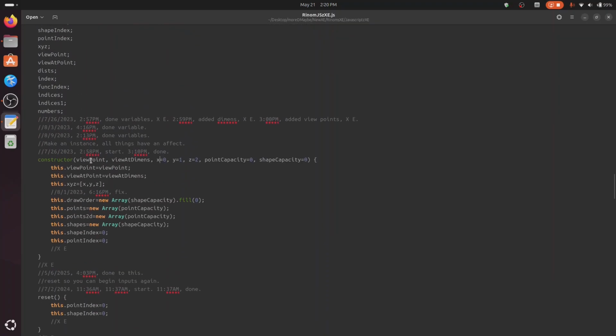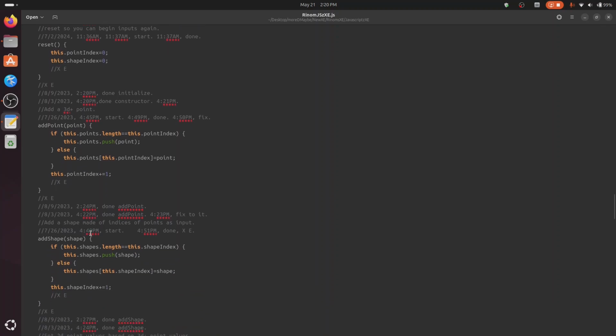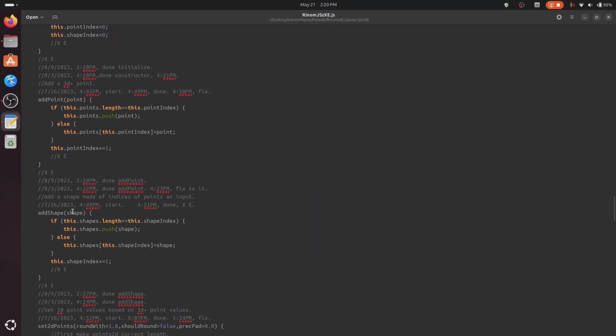So say this was 1000 dimensional, this has to be 1000 dimensional. And so does this. Next thing you do is add a shape. Something I should say about points, you can enter in per coordinate, like 1, 2, whatever, per each part of the coordinate.